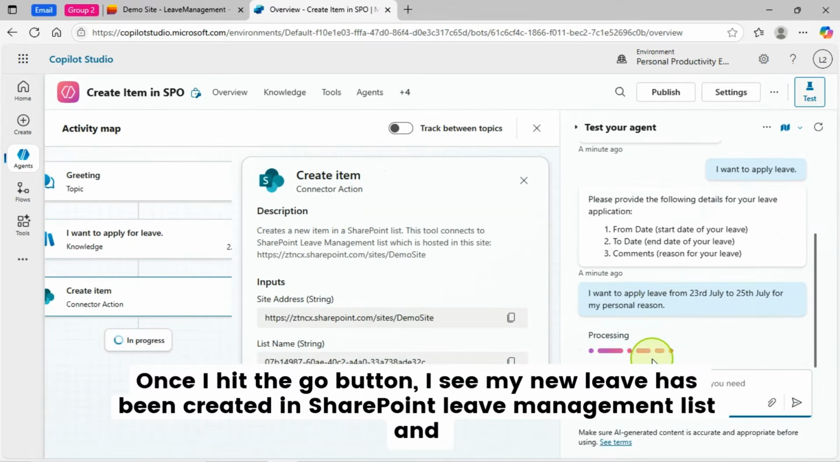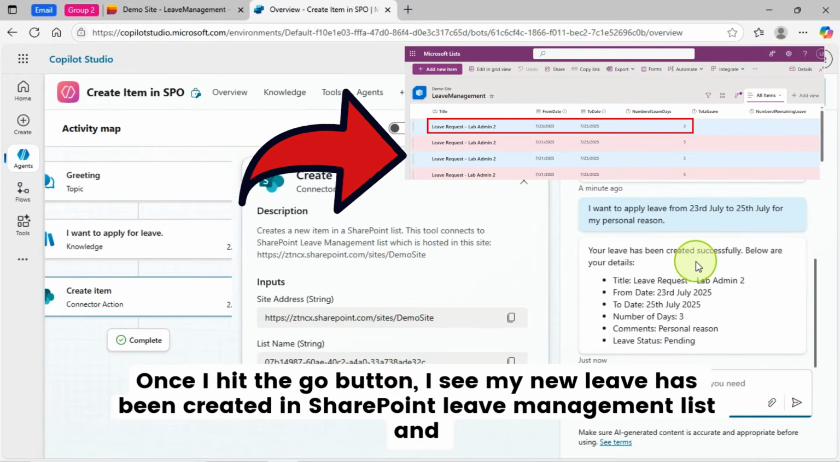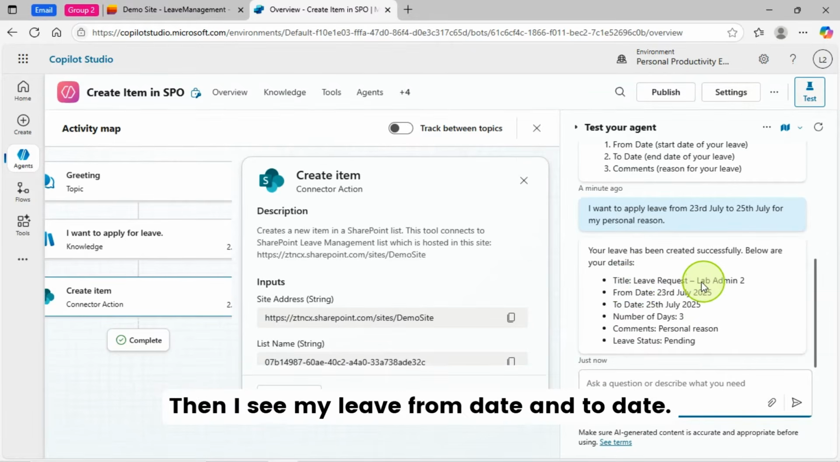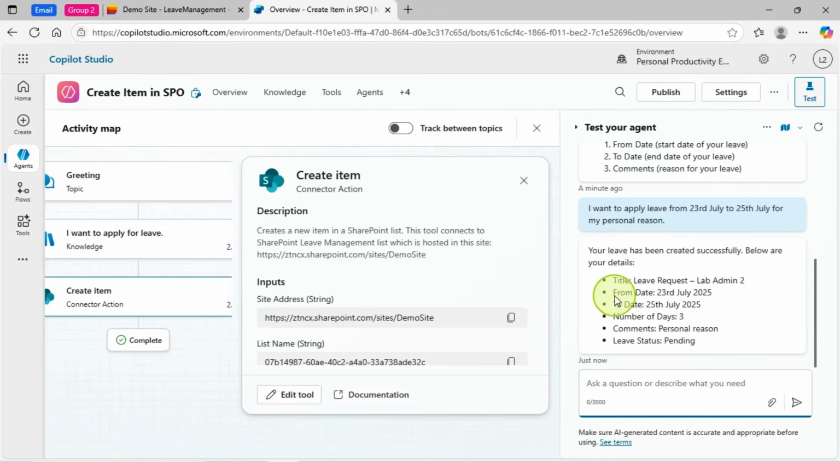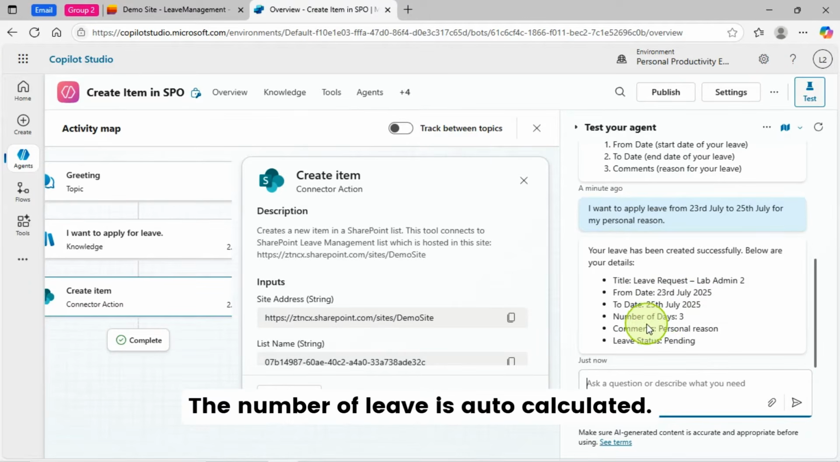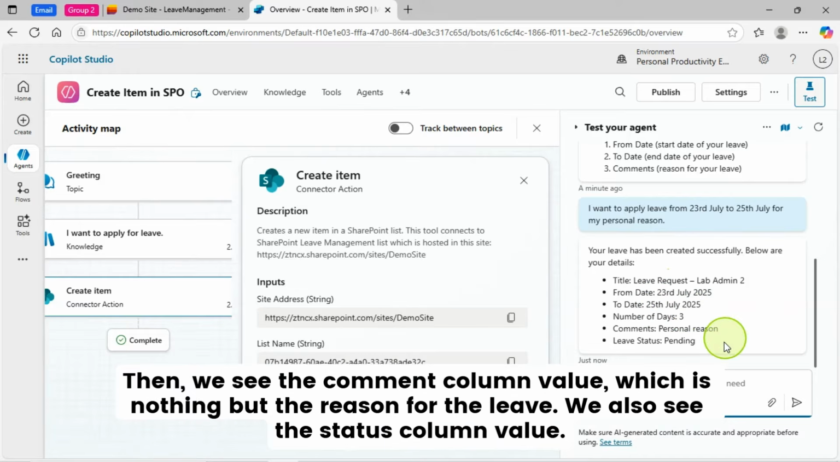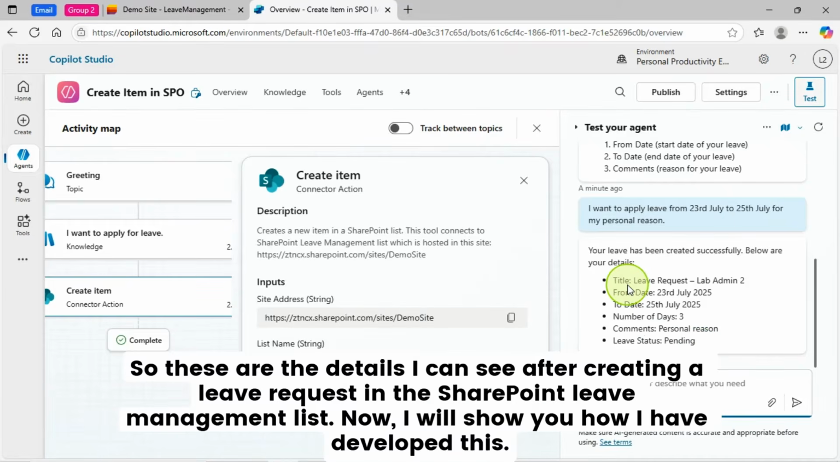Once I hit the Go button, I see my new leave has been created in the SharePoint Leave Management List, and I see the details of that. The title column value contains the text leave request, followed by the username who submitted it. Then I see my leave from date and to date. The number of leave is auto-calculated. I have not calculated this manually. Then we see the comment column value, which is nothing but the reason for the leave. We also see the status column value. So these are the details I can see after creating a leave request in the SharePoint Leave Management List.